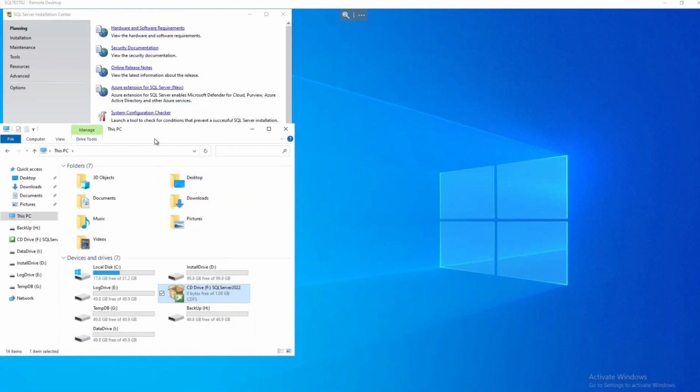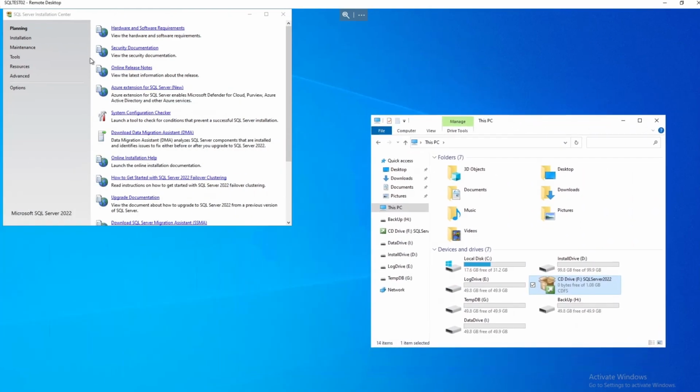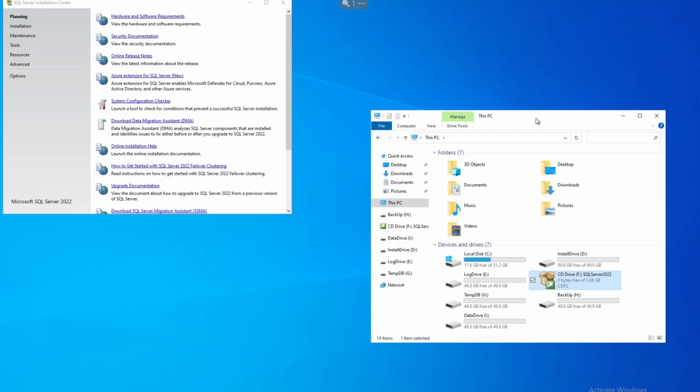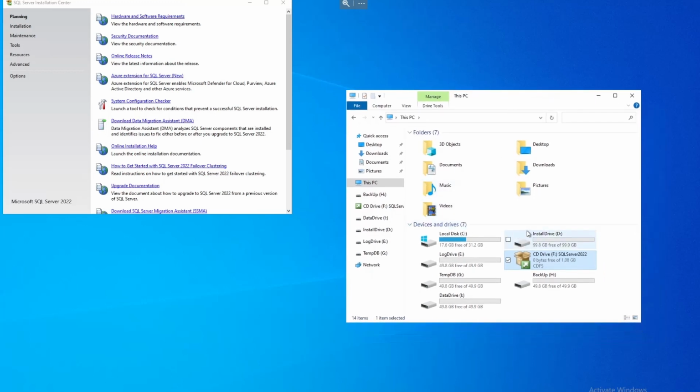All right, this is test 02. You can see right here, I'm going to quickly run through this wizard. It's the same method as we did earlier. We have the same drive, install drive, the C drive, the log drive, and everything. So just going to go through the process quickly.